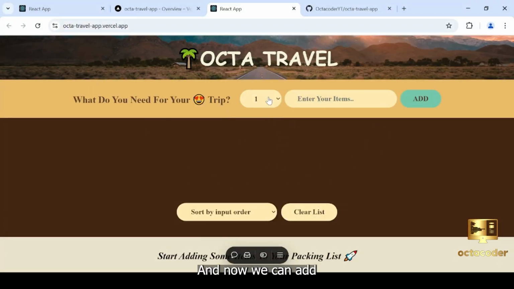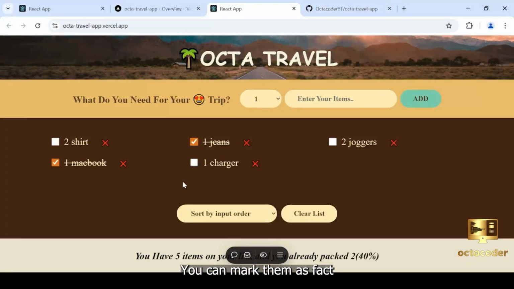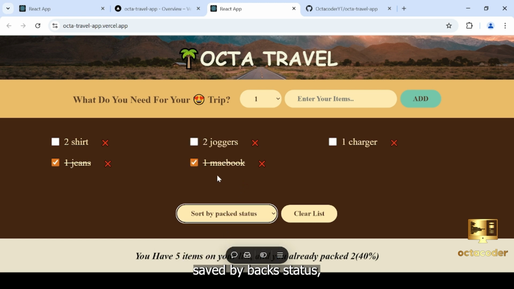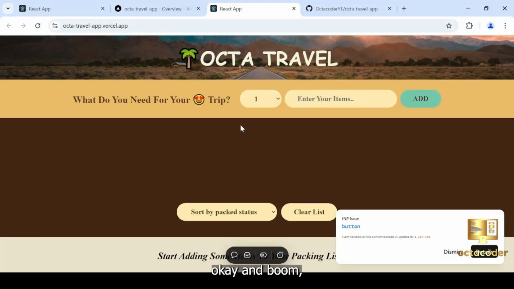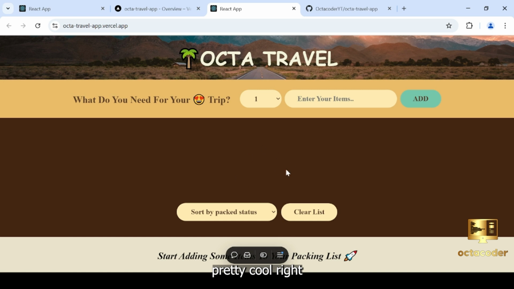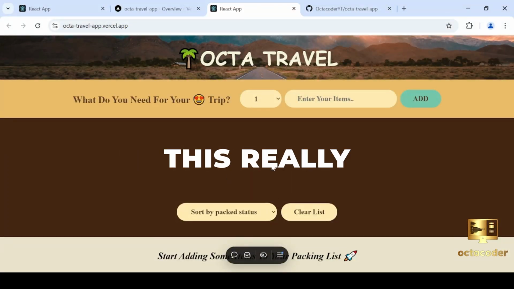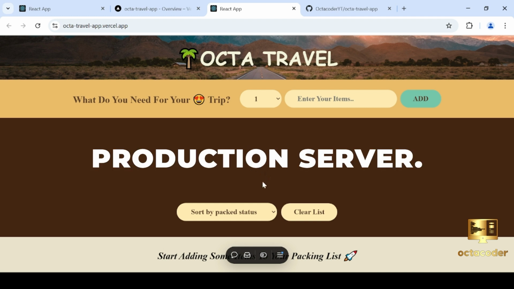Okay, and now we can add items here. You can mark them as packed, sort by description, sort by pack status, and you can clear list. So you'll get the confirmation pop-up. Click on OK, and boom, your list is wiped clean out. Pretty cool, right? And once again, huge congratulations for achieving this really important milestone and real world application now deployed to a real production server.